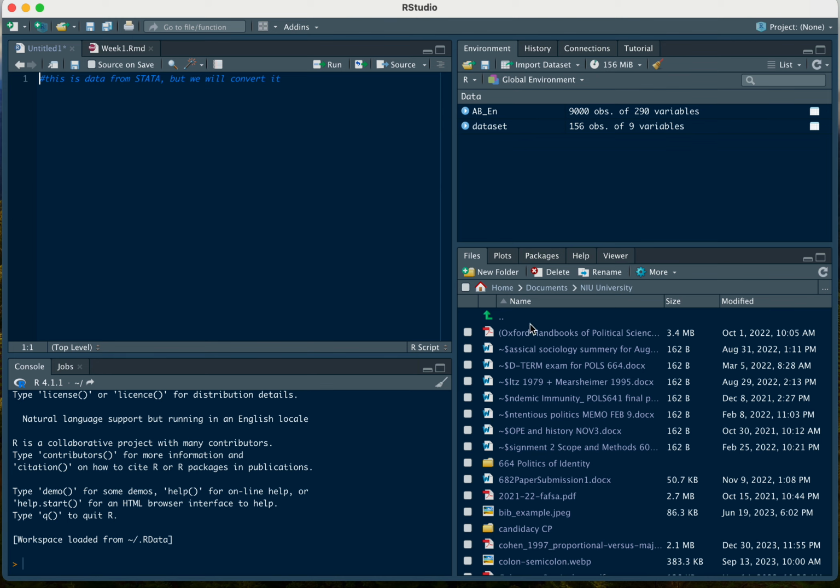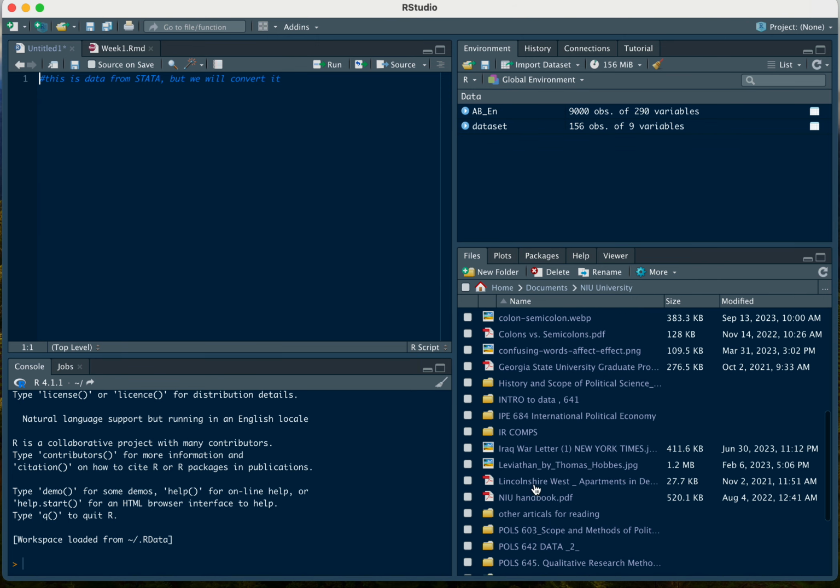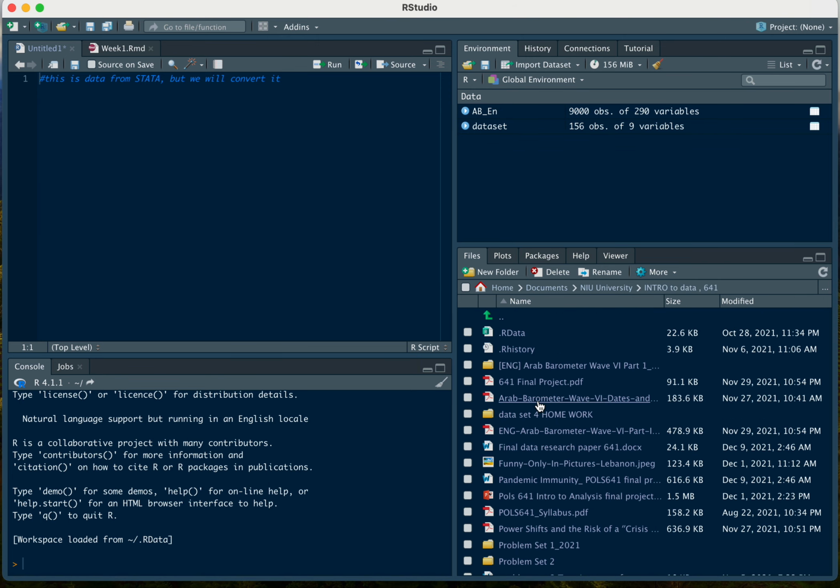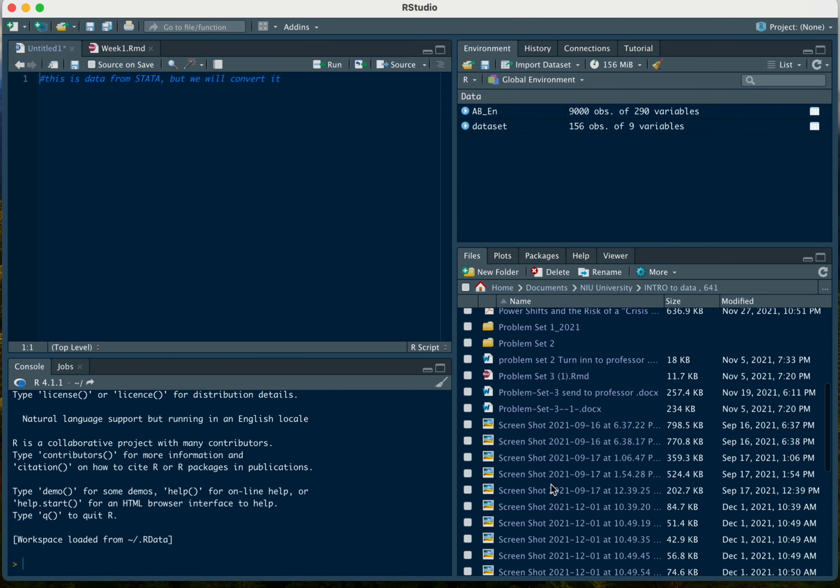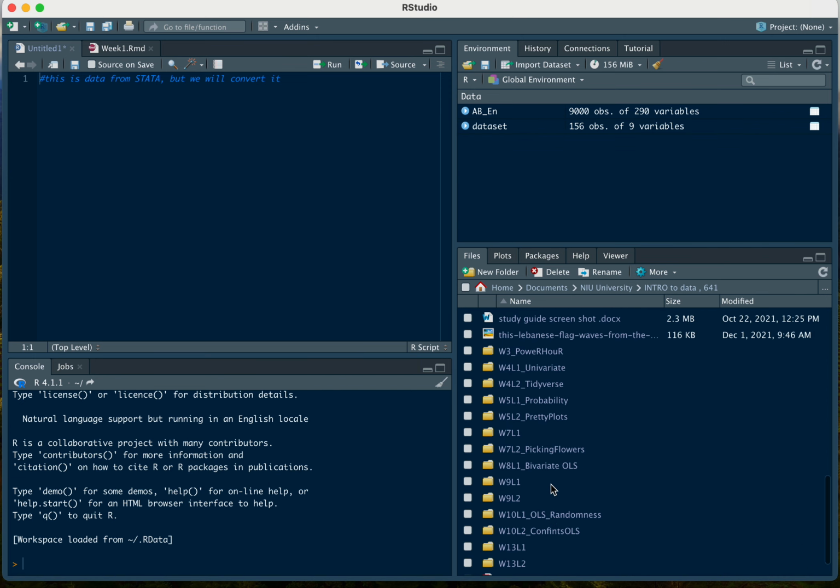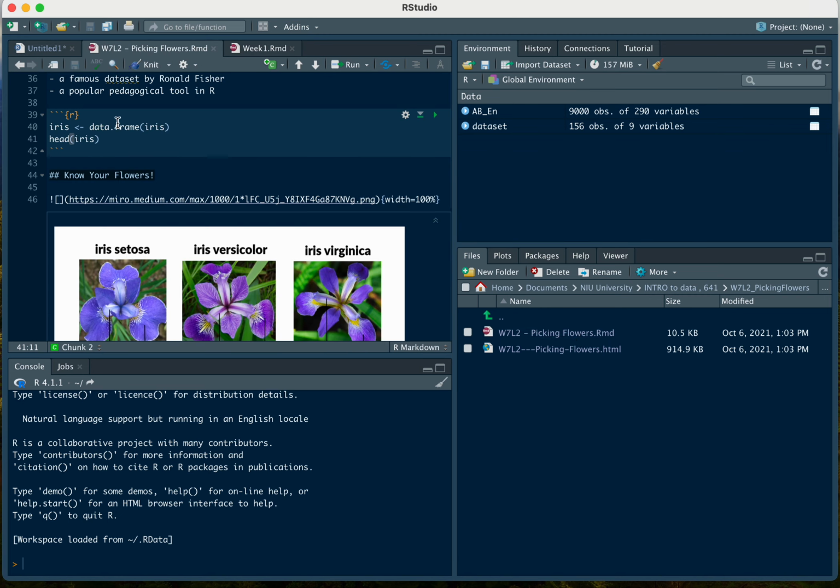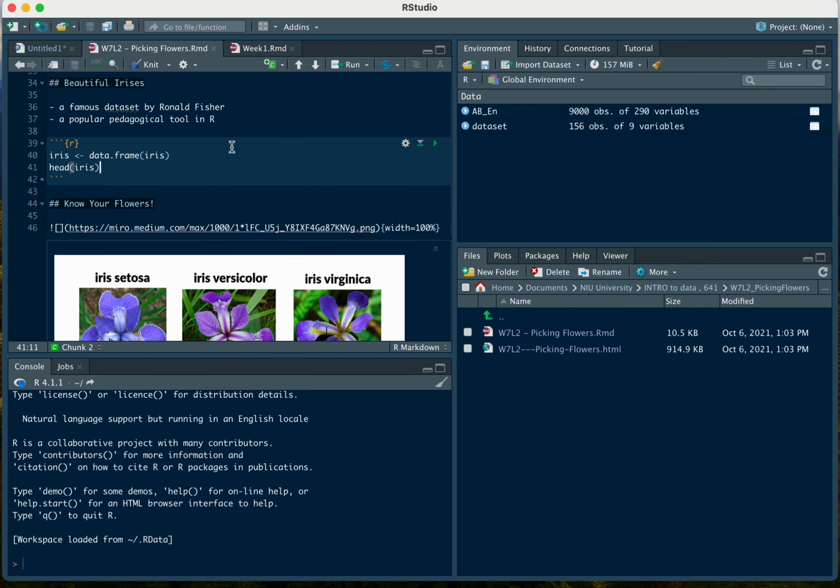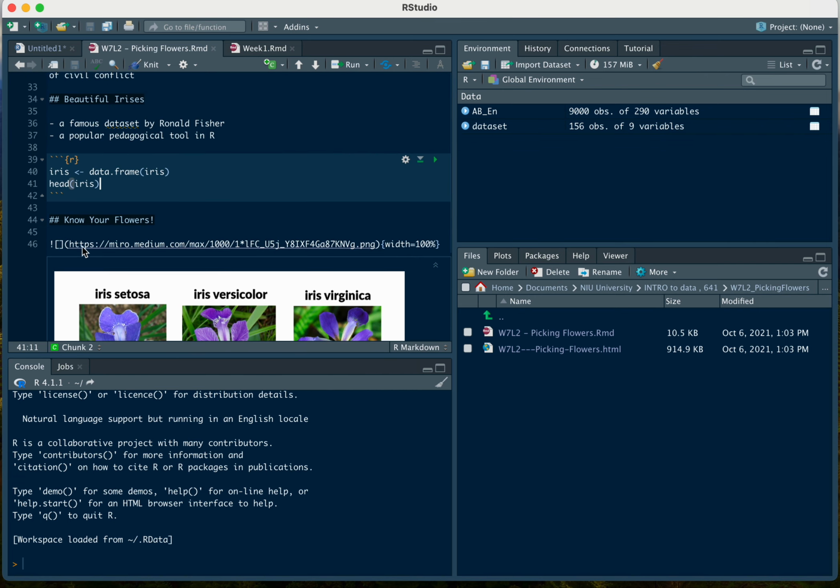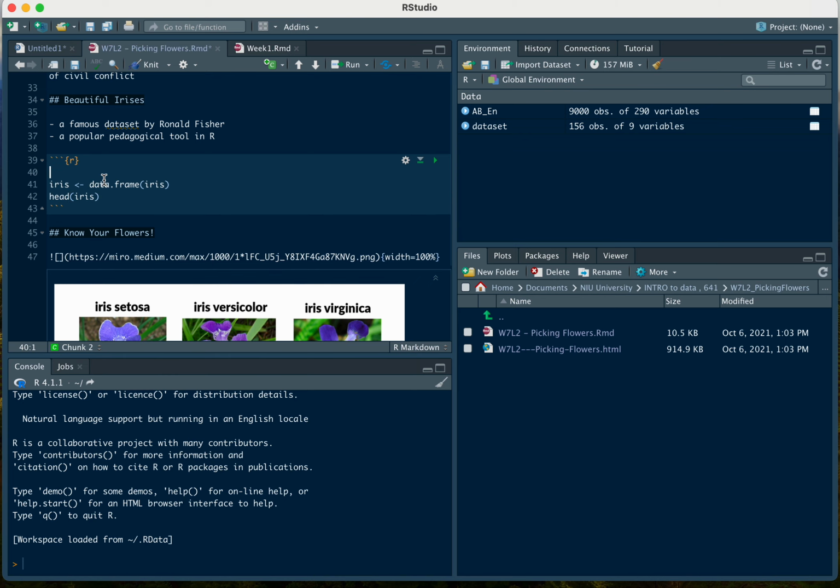So first thing, I'm going to open one of my older intro classes to data. And this data is picking flowers. And that is the data that we want. Now, notice that most of your assignments will kind of look like this. There'll be questions. First thing we want to do is we want to set our directory.